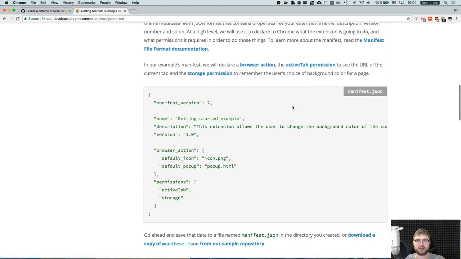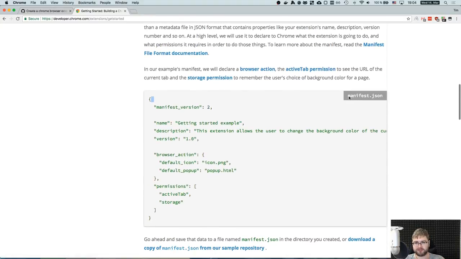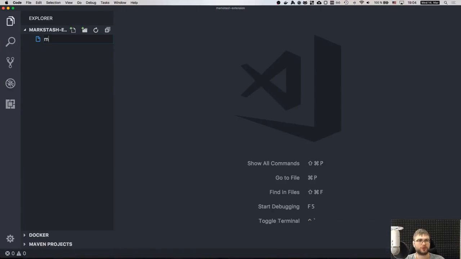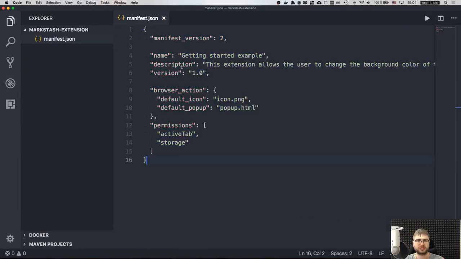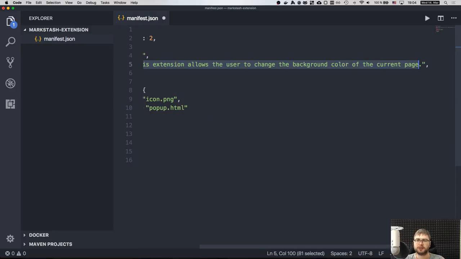All right, so we are starting with, yes, manifest.json. So this is exactly what we're going to create. I'm going to create manifest.json, right? So we have a JSON file that describes our extension. I'm just going to copy this thing here, and we're going to call it markdown... no, let's just call it markstash. I think markstash is fine, right?